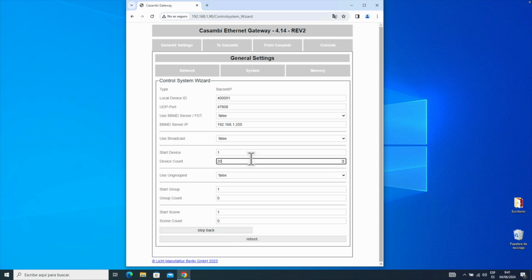Okay, one important thing is that we should only put values here if we want to use control on a per-device basis. In most cases, Casambi networks are controlled by scenes or by groups. Therefore, here we could put 0, and this can serve us perfectly well, because if we are going to control the Casambi network only by scenes, and we do not need to go to each device one by one, we do not need to export the devices.